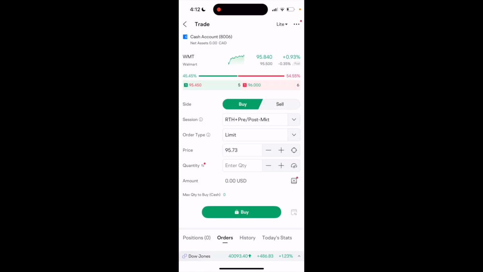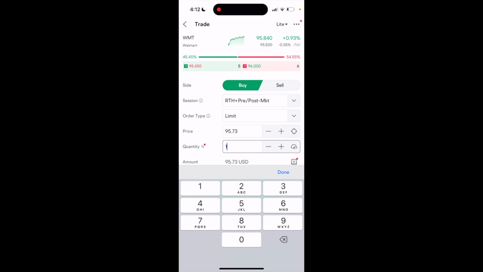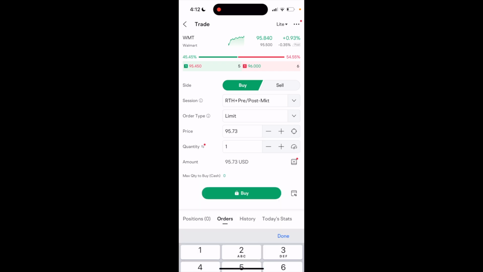Then you can go to the bottom where it says quantity. So for example, one share is 95.73 USD at this moment in time. If you want to go through with this, press on the green buy button at the bottom and then proceed that way. So very simple, very straightforward.